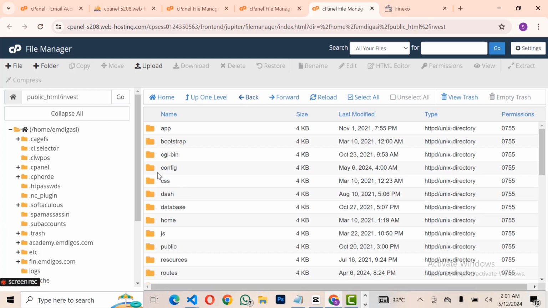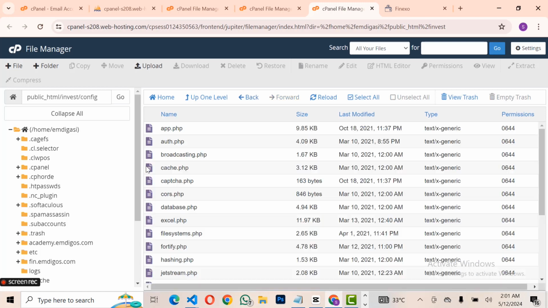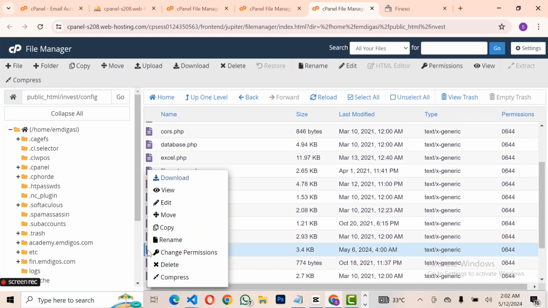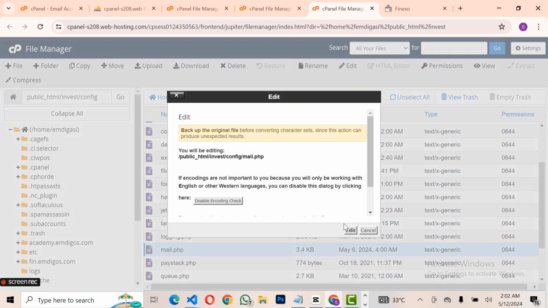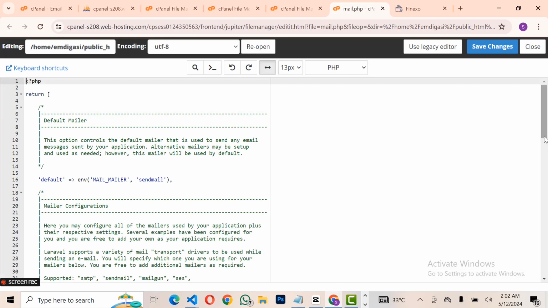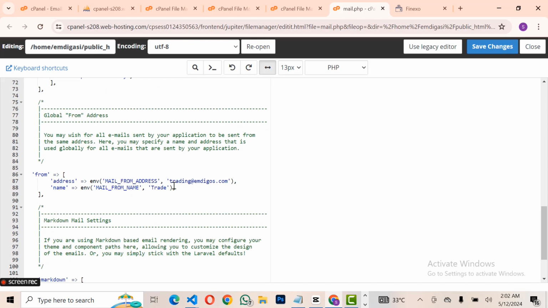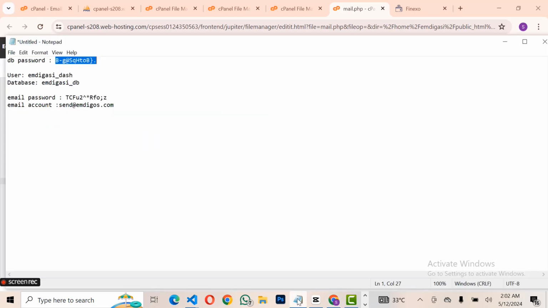So this is config. Go to mail.php, edit it. So edit the email folder, open it. So you're going to edit the name. So we have our email. Our email username was send@indigo. These are the email accounts we created. So we created a webmail account. So you use the webmail username to edit as a sender.